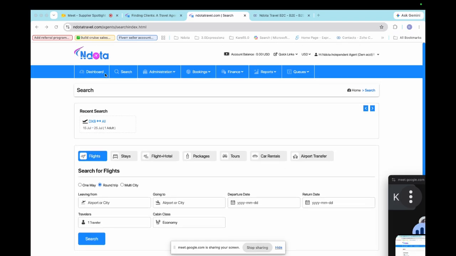Before you're able to do any sort of reservation, you have to top up your wallet. How your wallet is topped up is through us. So you will have to make the specific deposit. Once you make the deposit to us, we will top your wallet up.